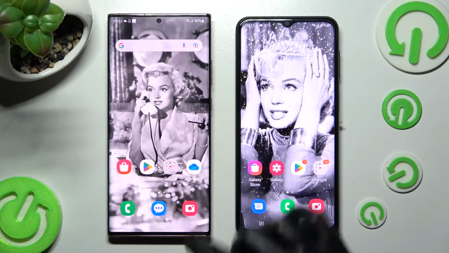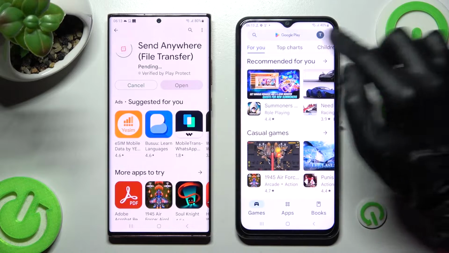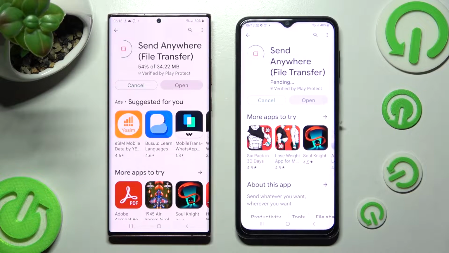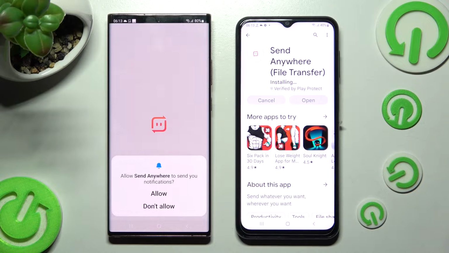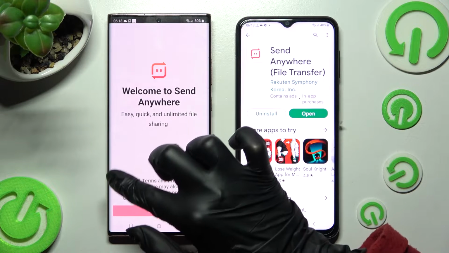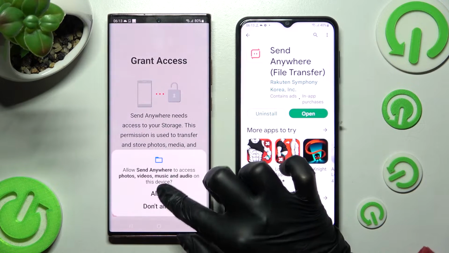Begin by opening Play Store on both and getting free app called Send Anywhere. When your app is ready, open it. Now, in order to operate the Send Anywhere app, select one of those options about notifications, and then click on I accept, confirm, continue and allow.